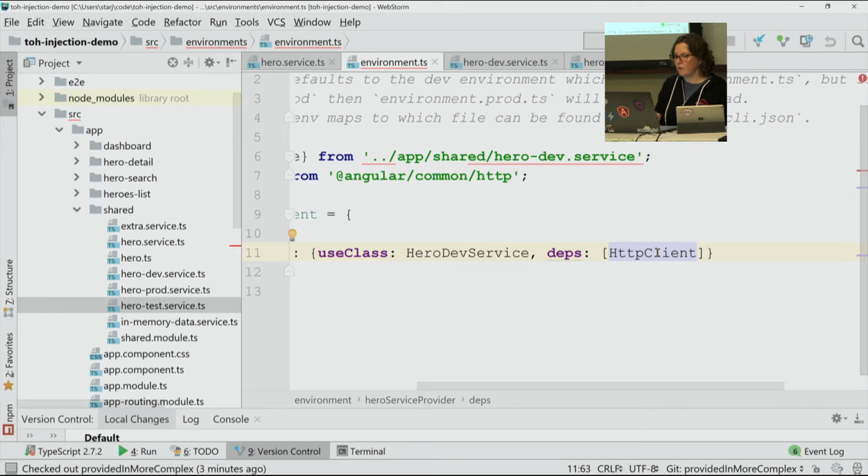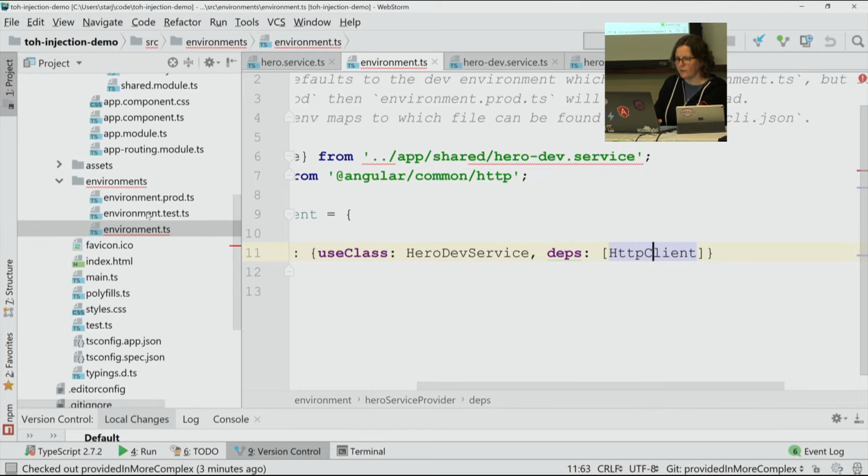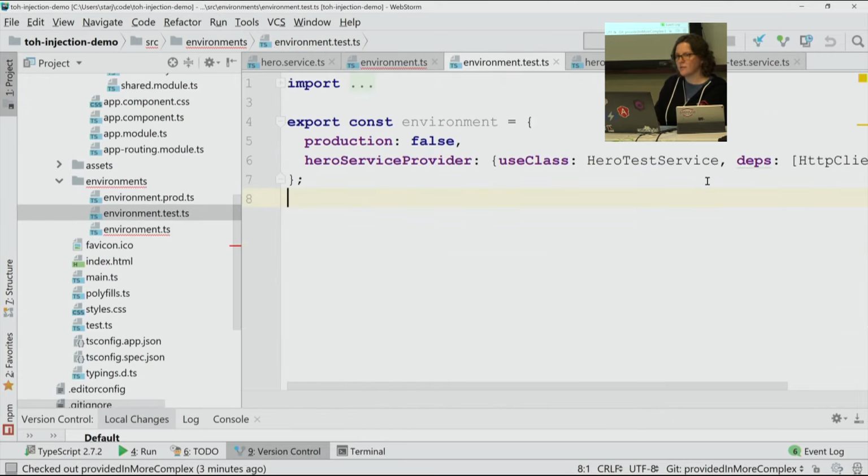So I put this into my environment file, and so when I compile my application, let me show some of the other ones. So that's HeroDevService. I have my environment.test, which says HeroTestService. Again, it might have different dependencies. So then when Angular compiles my code, I'm going to pass in a flag to tell it which configuration I want to use: dev, test, or prod.